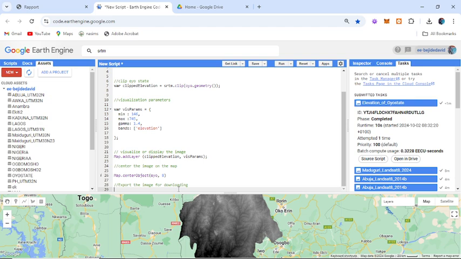So how do we export? We write export dot image dot to drive. Mind you, I've always mentioned the camel case. toDrive: when you want to write two words together, you start with a small letter. On getting to the second word, you use a capital letter.